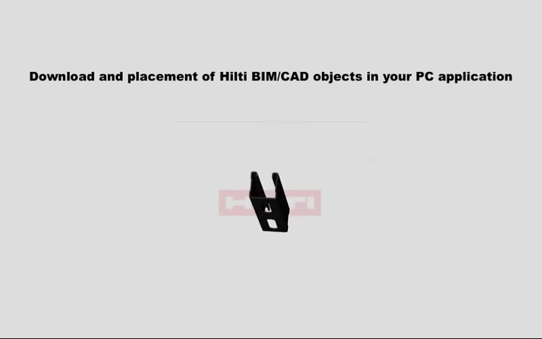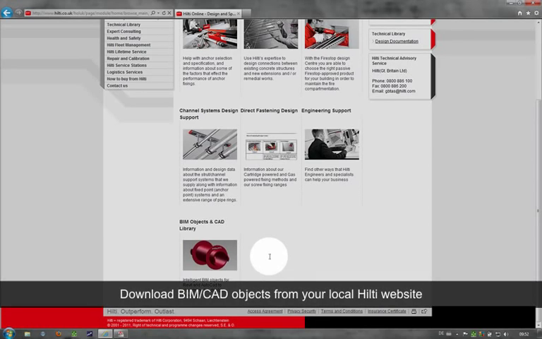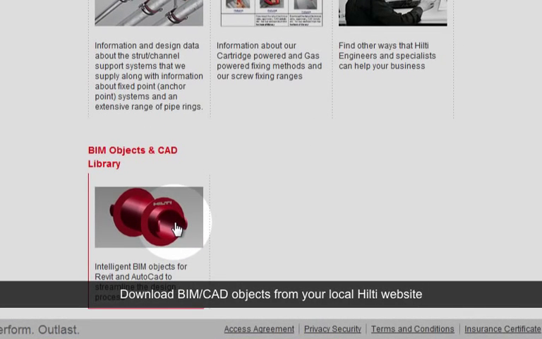In this video, we will demonstrate the placement of Hilti BIM CAD objects in your PC application. The required objects can be downloaded from the Hilti BIM CAD library available on your local Hilti website.